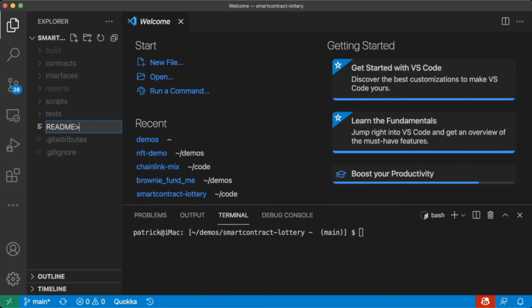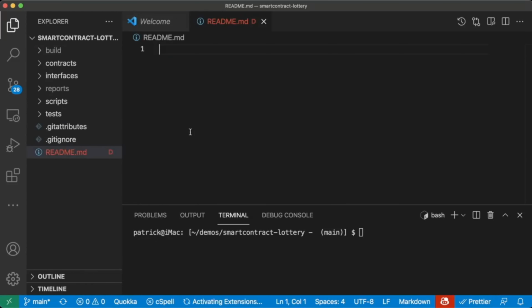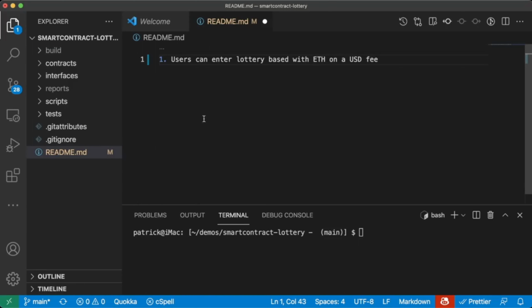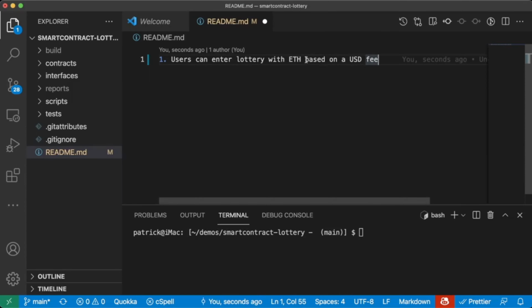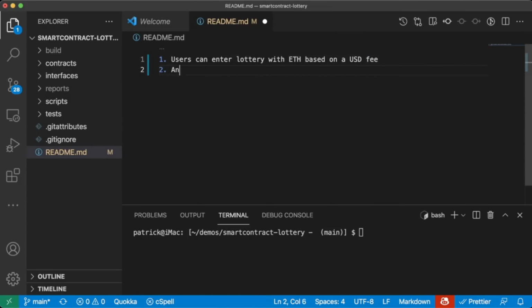Now let's create a quick readme.md to explain what we're going to be trying to do here. So number one, we're going to say users can enter the lottery with ETH based on a USD fee. So for example, let's set the price to be like $50 and the users actually pay with Ethereum. So we're going to have to get that conversion rate. Number two, an admin will choose when the lottery is over. And then three, the lottery will select a random winner.